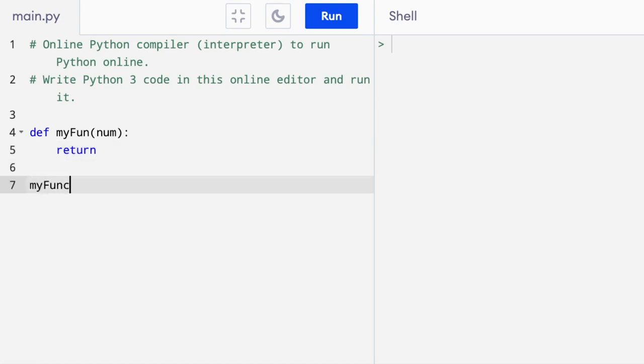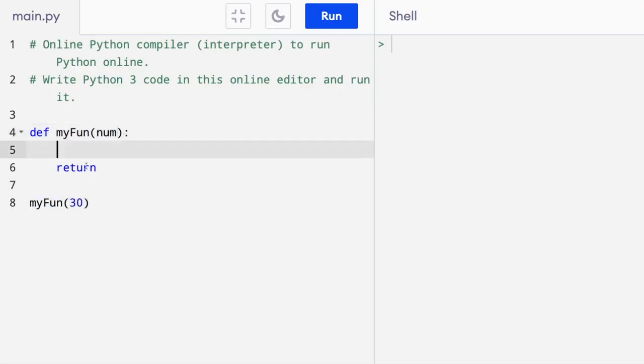So I need to pass a number into this function, right? So I could pass in the number 30, and now what I want to do is manipulate this number somehow. So when I call my function, this number here, which is 30, is going to be passed in here, and it's going to be called num. So inside this function, num is going to be 30. So I want to do something.